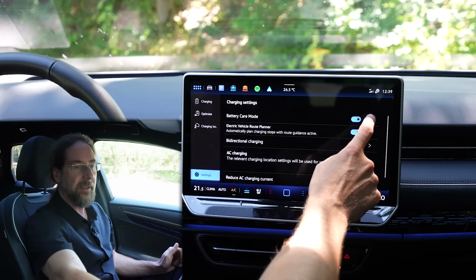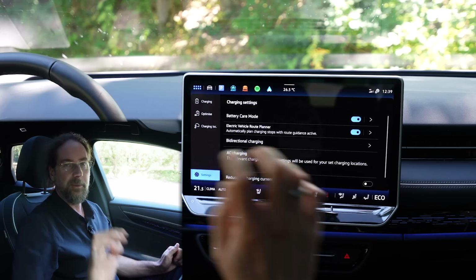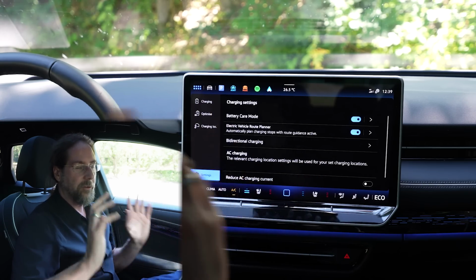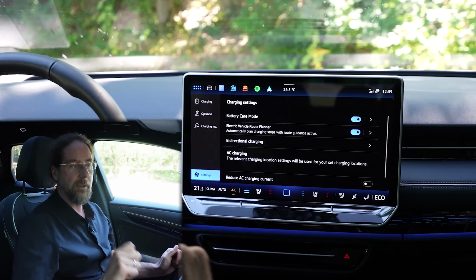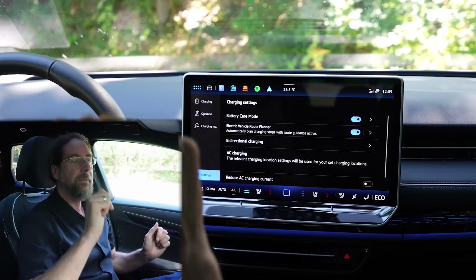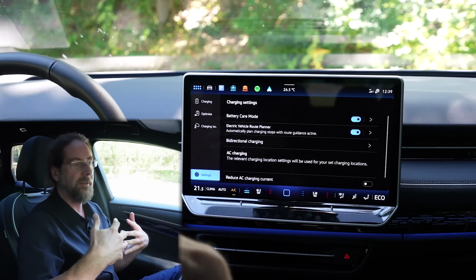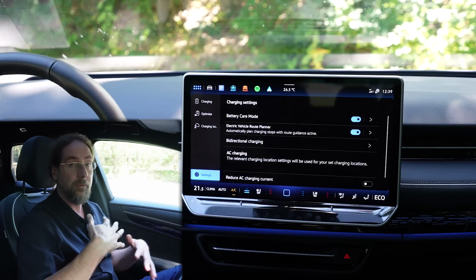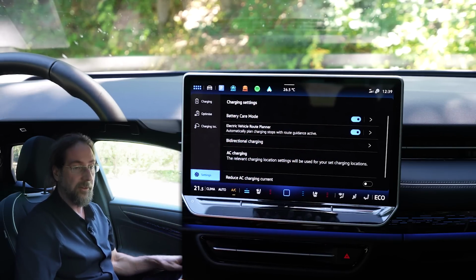Battery care mode, this is on or off. Here it will go when you have the charge limit to 100%, and then you have charged and go on. It will automatically go back to 80%, so when you're on a long distance trip you should turn that off. The battery care mode in ID software 5.0 is now smarter, so if the battery is extremely cold or extremely hot, this could be a different level. It doesn't have to be 80%.